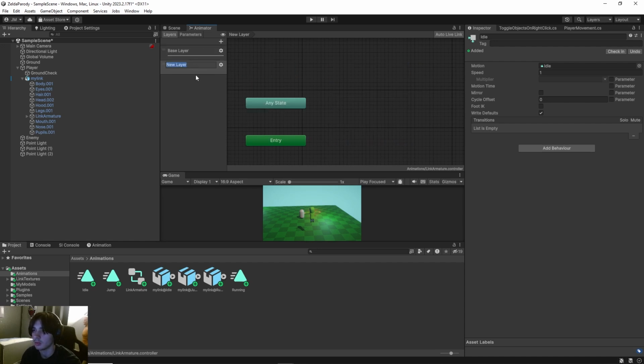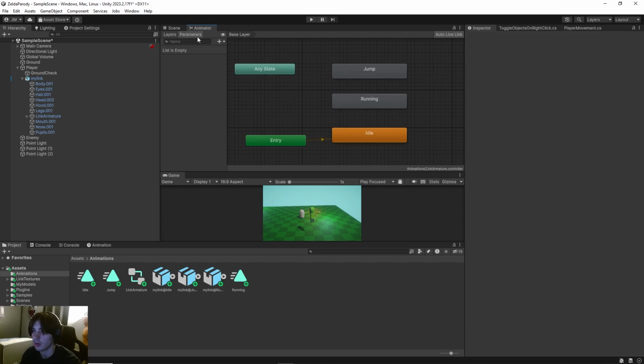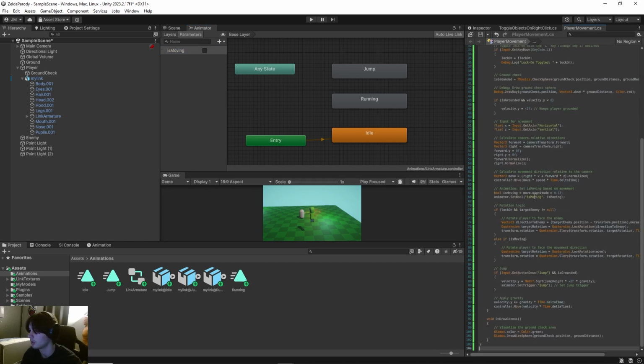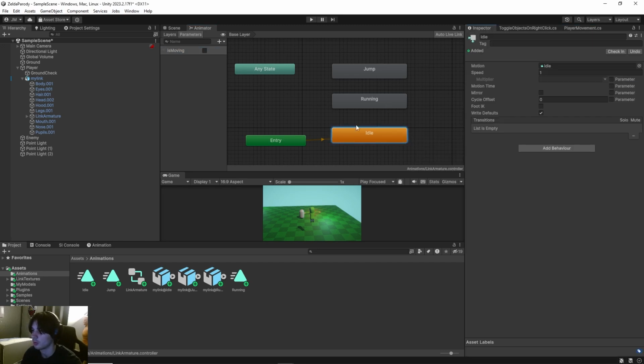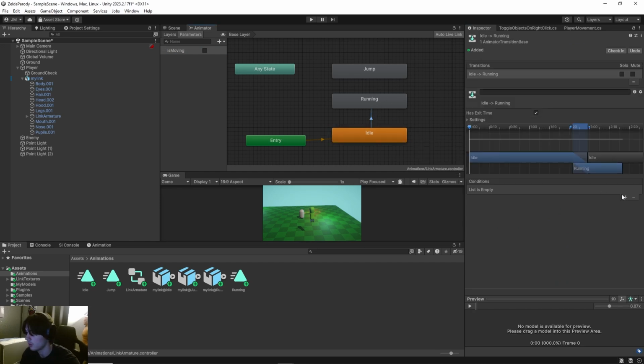So what we're going to do is go to the parameters at the top, click add, and then add a bool. And then we're going to type isMoving. And this has to be named exactly as it's named in this script over here. So right here, it has to be the same exact name, which it is, capitalizations and all. So now what we're going to do is go back into the animator and make a transition between the idle state and the running state. And it's going to be on the condition of isMoving true.